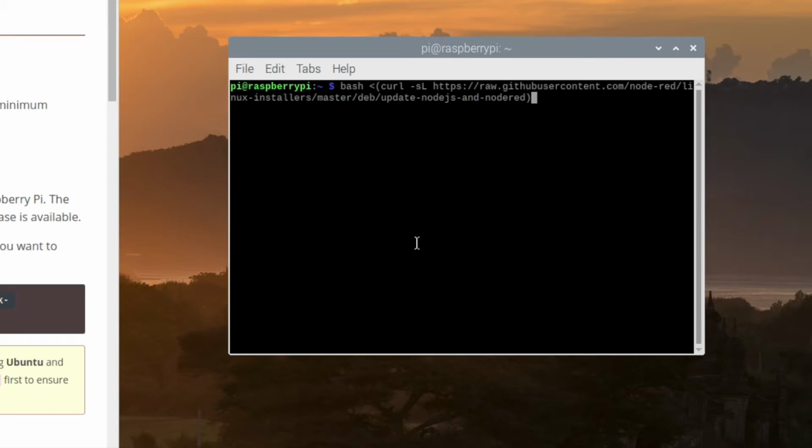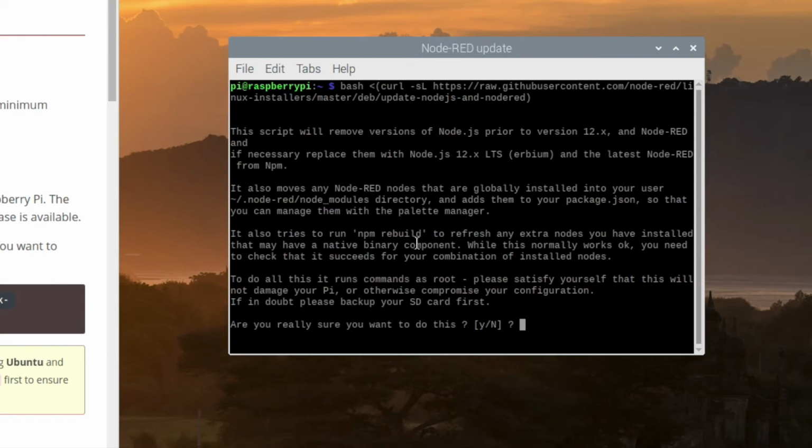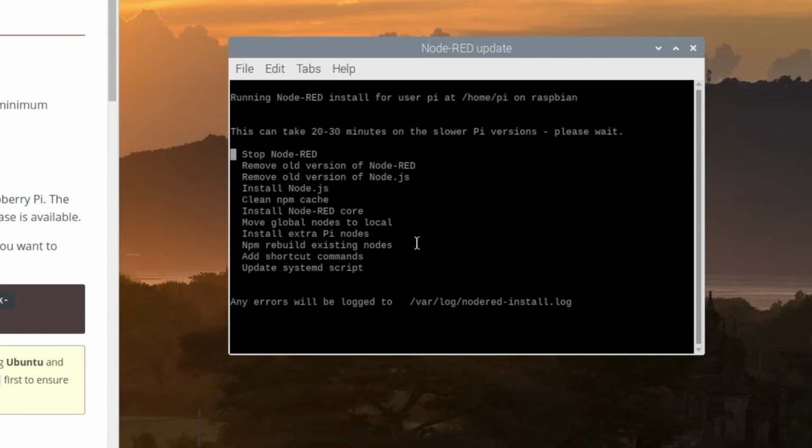All right, I'll go ahead and press enter. Are you sure you really want to do this? Yes, I'm sure. Would you like to install the Pi specific nodes? Yes, I'm sure. All right, this is going to take a little while to run, but you can see what it's going to do is remove old versions of Node-RED as well as Node.js, and then do a clean install, and then clean up a bit.